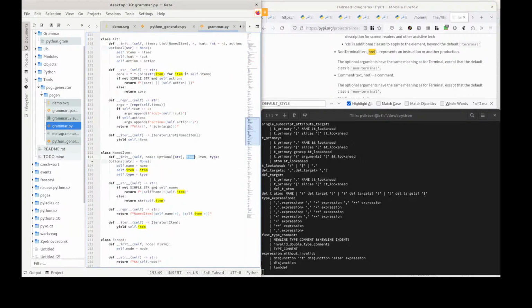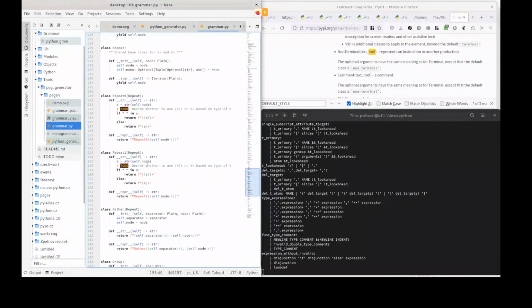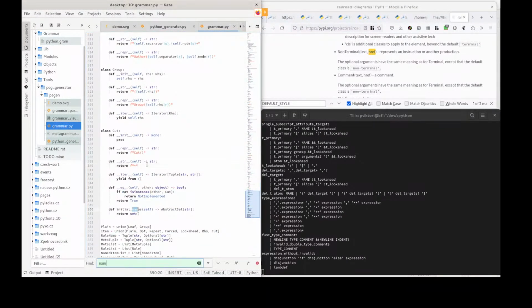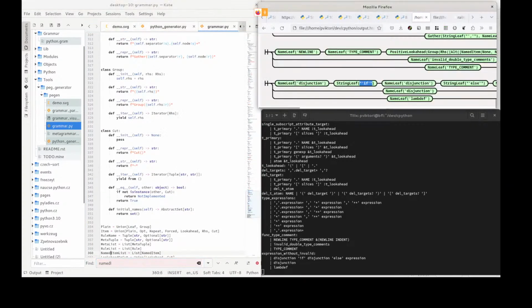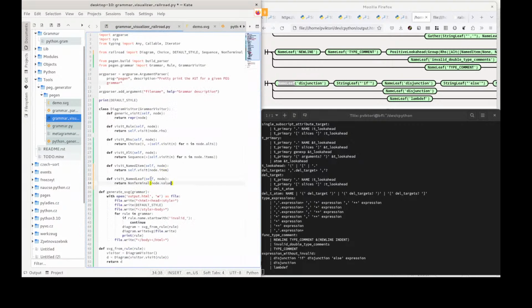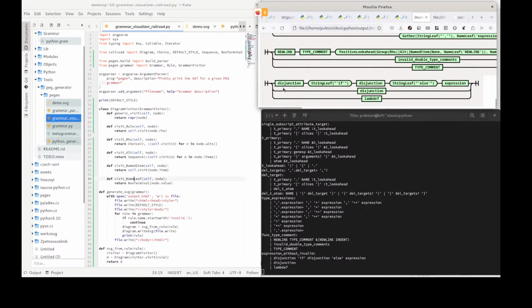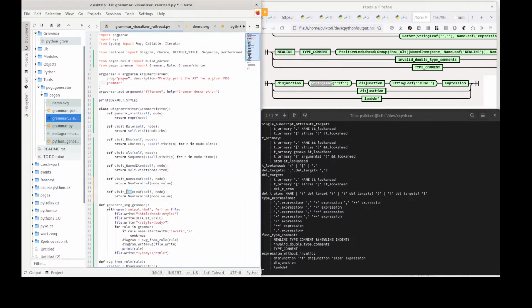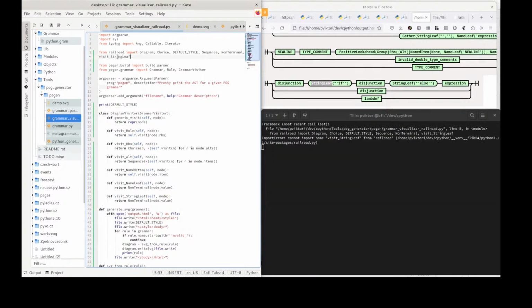Interesting. I have name leaf here, and this is name. Name leaf, not named leaf. It has a value, so value is what I need to pass in here. All right, we have disjunction here. Still we have string leaf here, so let's do the same thing for string leaf. Import that, not with the visit.